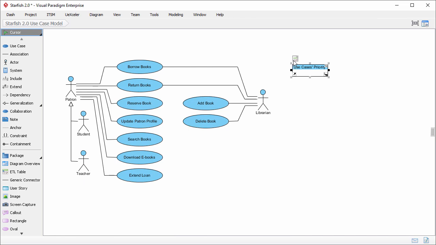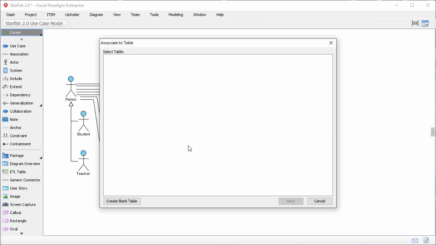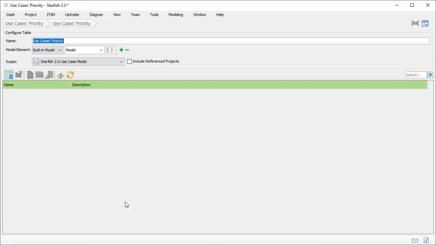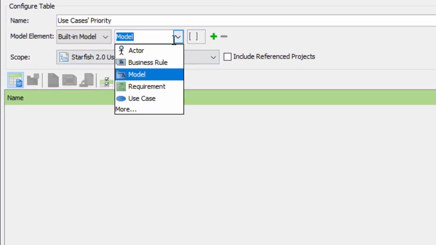Now, click on this button to associate the table shape with a table. Click here to create a blank table. This is the interface of the ETL table. This is where you can list the model elements. In this demonstration, the use cases. I want to manipulate use cases, so I select use case here.